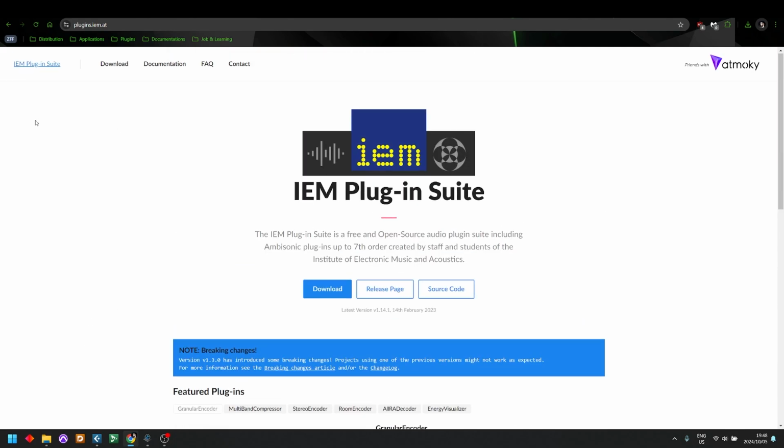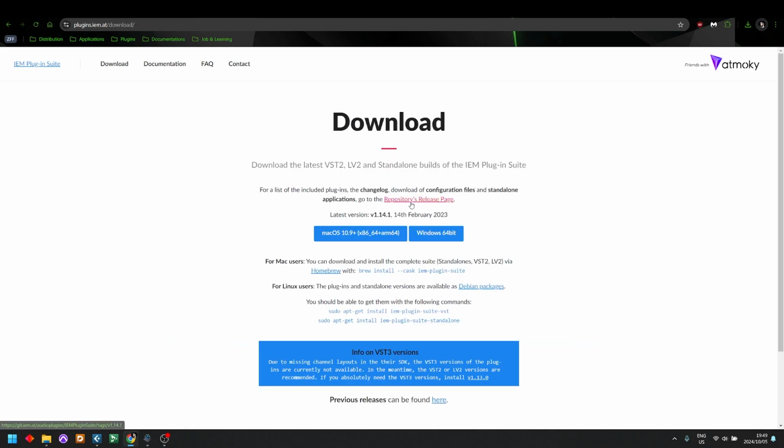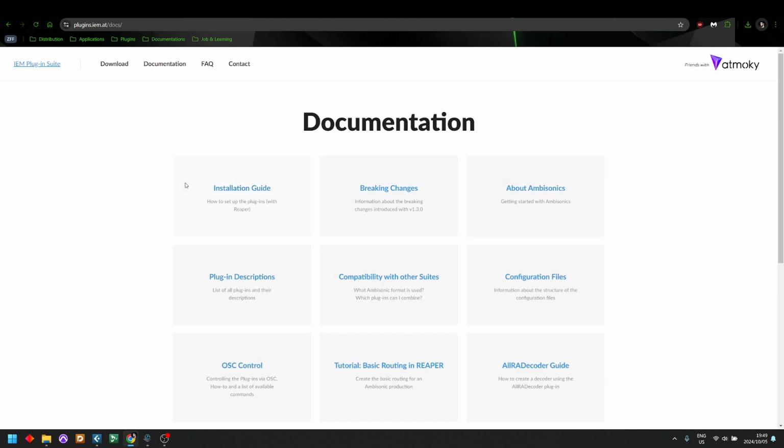The only difference between this and a normal plugin is that these have to be installed manually, which is a bit of a mission if you don't know how to do it. But they give a really nice explanation on how to do it on Windows, Mac, and Linux if you're into that type of thing. You can check that in the documentation, the installation guide, and what's in here. So let me show you how this works.